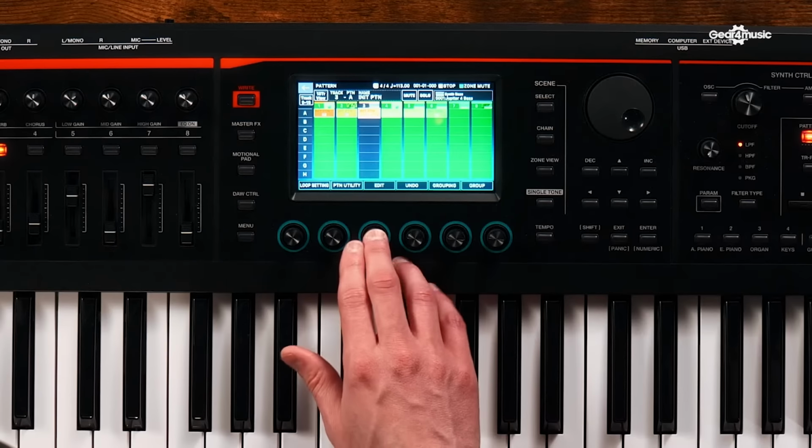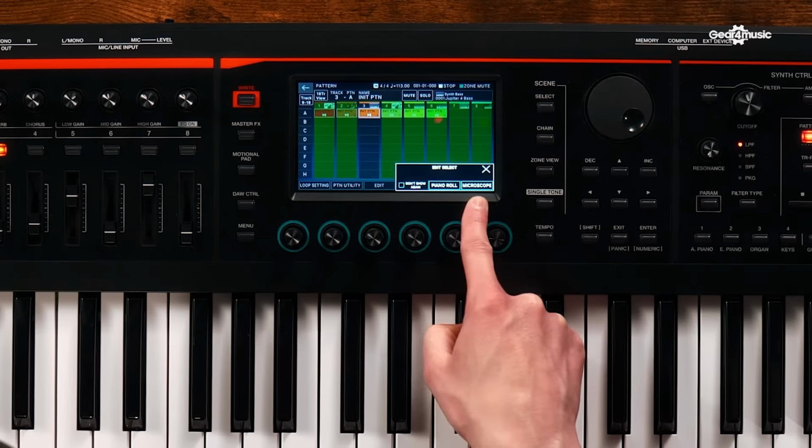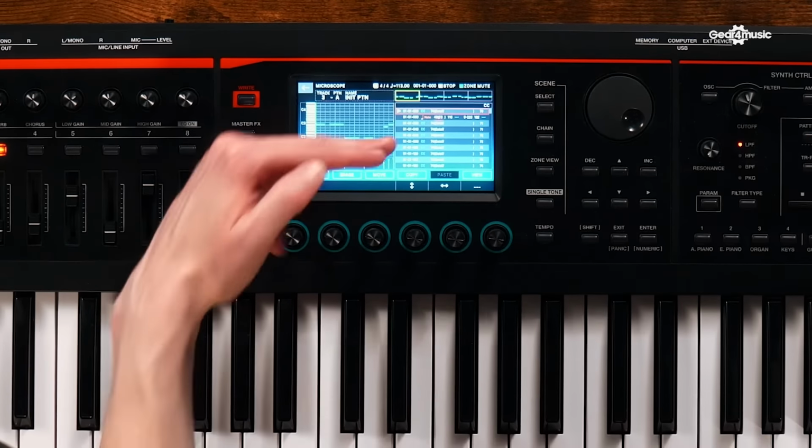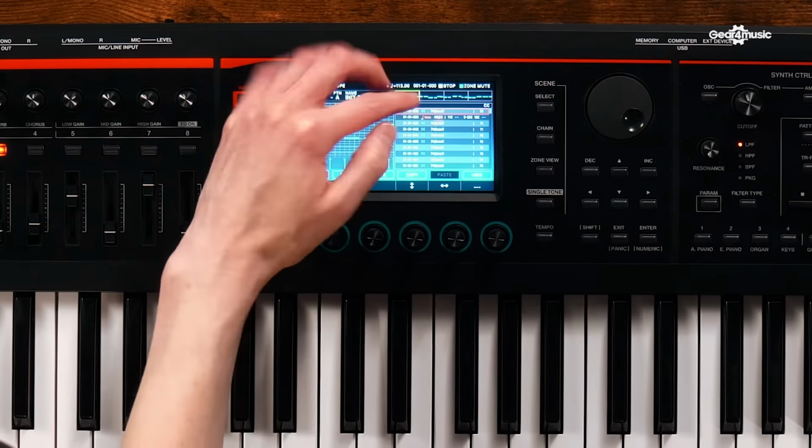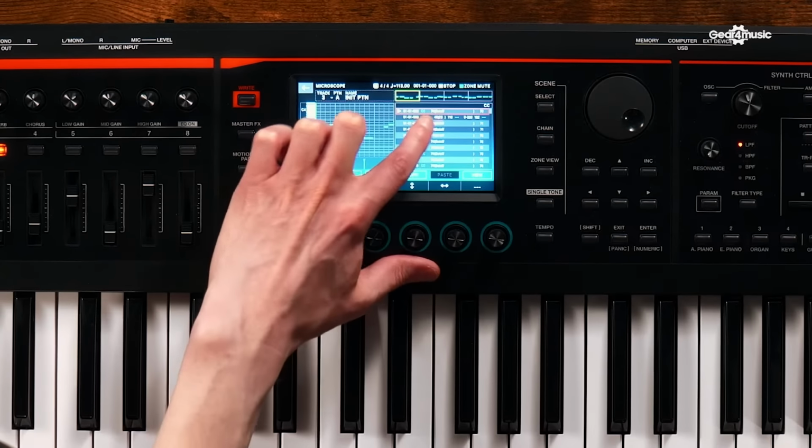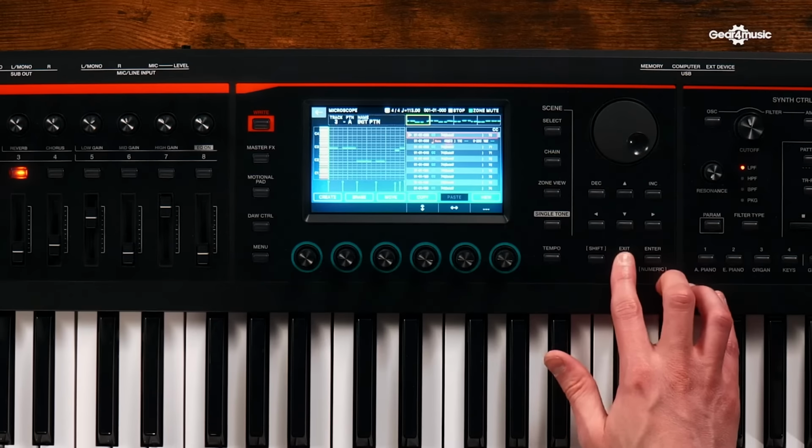Yeah. In fact, if you really want to get into that stuff, the microscope screen gives you a MIDI message for each one, and you can specify. You can see my note on value. You can also adjust it by the tick value there. So you can really get into that if you want.